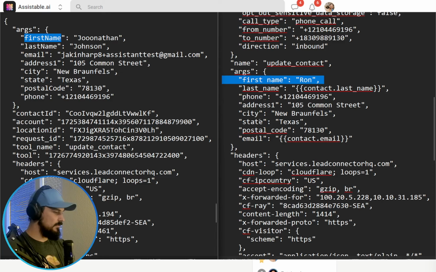Email is identical. City's identical. State's identical. But zip code's different, right? On phone, on the voice, it's postal_code. On chat, it's postalCode. So that's why we need two of them.